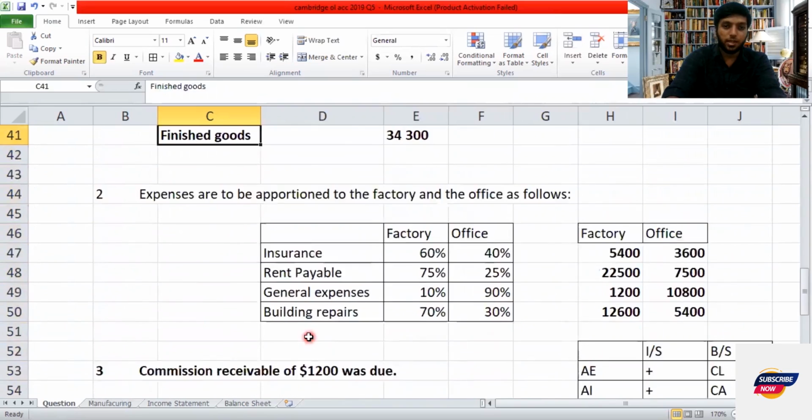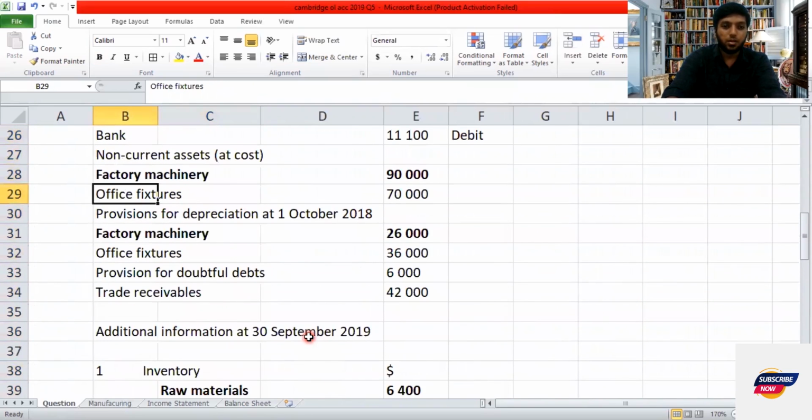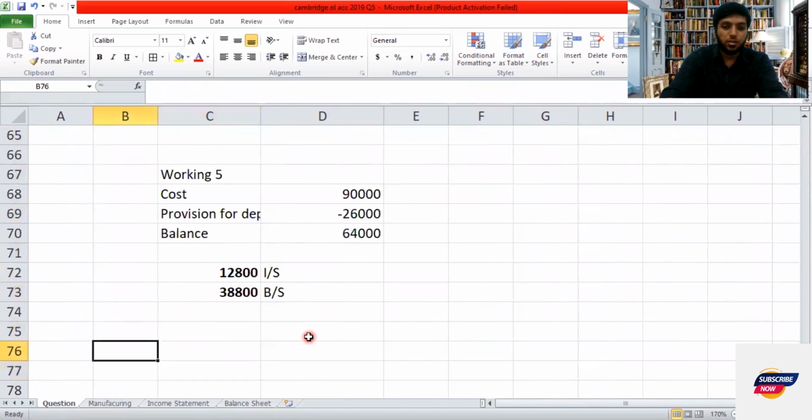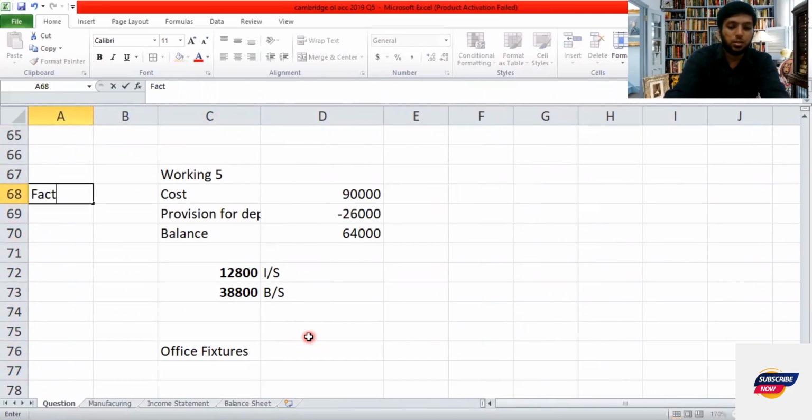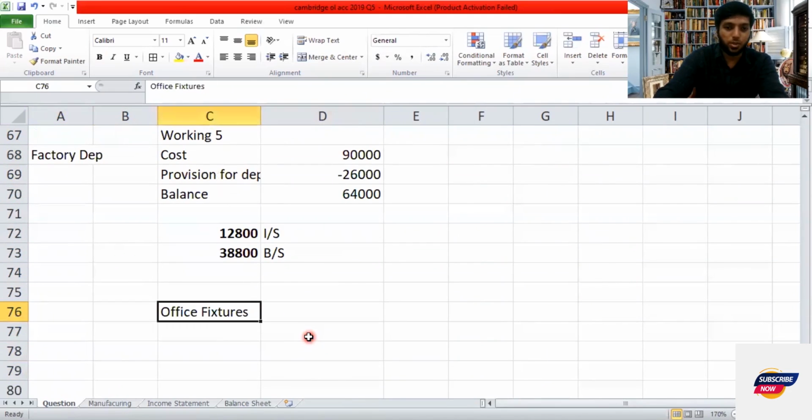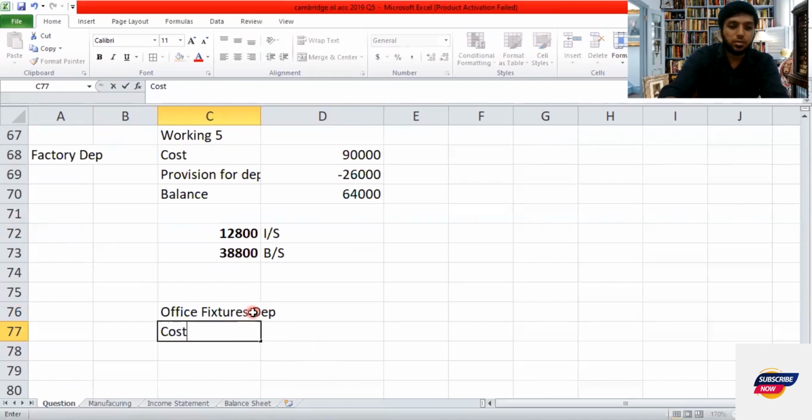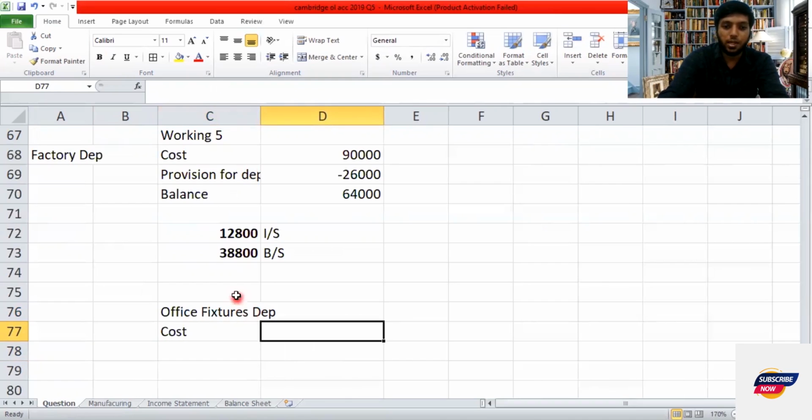The straight line method is very easy. Take this cost, office pictures, 70,000. I'm going to take the cost here. If you get confused, you can write here factory, so you will not go wrong. For depreciation I'll write it in short form. Office pictures depreciation. Then how much was my cost? How much was my provision? I don't take the provision because it's a straight line method. I never calculate with provision. I take my cost, multiply, and I get my percentage.